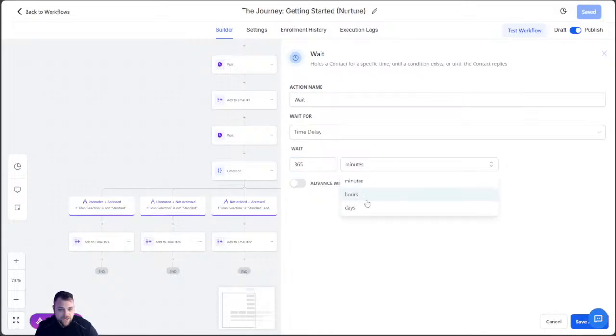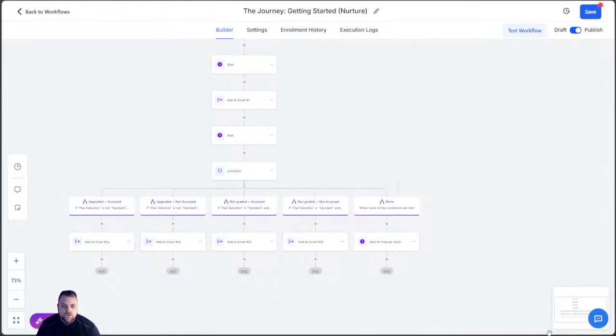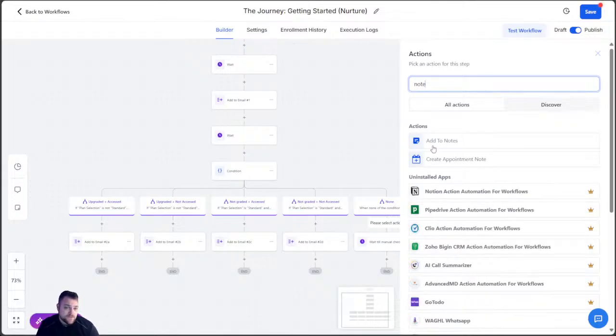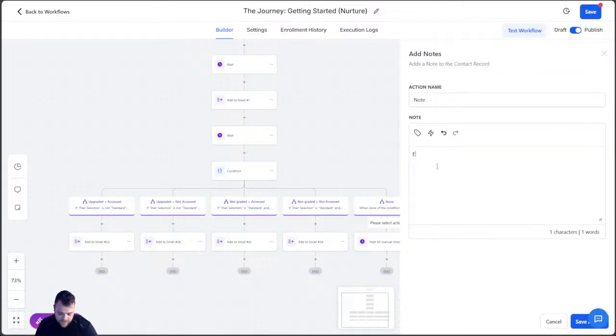This is a manual check. I'll say wait till manual check. Because that's basically what this is going to do. It's going to wait for a manual check to move it forward. Okay. Wait till manual check. Flag it as an error. Notate. And I'll just status. I'll say error occurred. Error occurred. Let's do that.